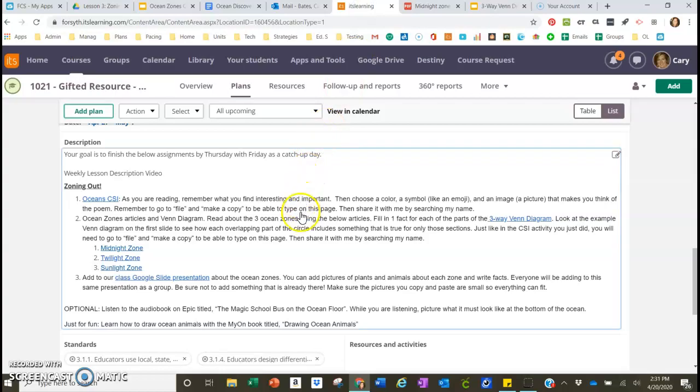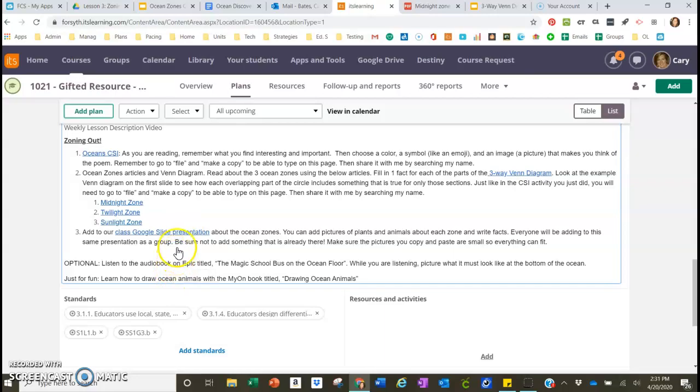And once you're finished with that, make sure you've shared it with me. All right, the last activity, even though you have a couple optional ones, the last activity is a Google Slides presentation about the 3 zones, because you guys would have learned a lot by this point. You can add pictures of plants and animals for each of the zones and write some facts.